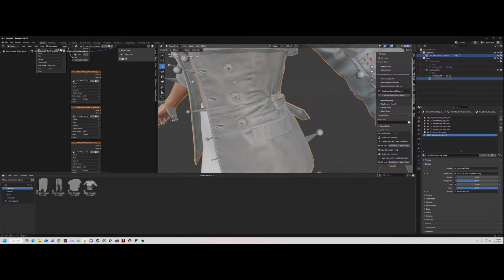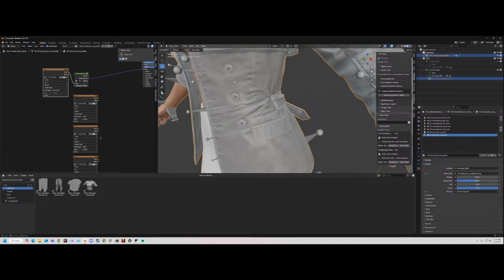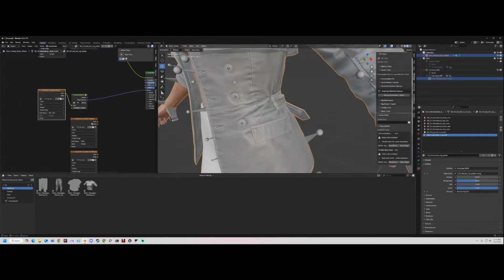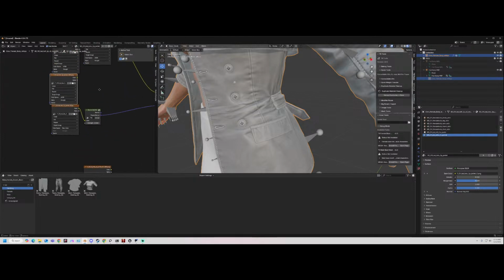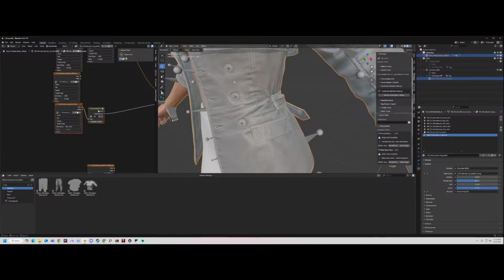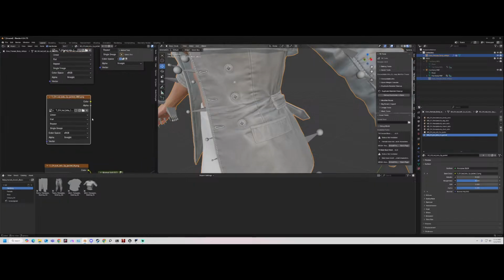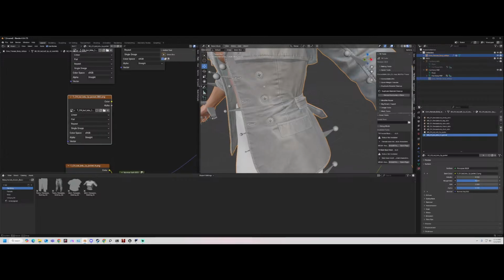There is an OBD map, an RMA map, and a TSE map. So these are channel packed maps. Basically what that means is that each of the channels, the RGB and sometimes A, have specific things set up to them.